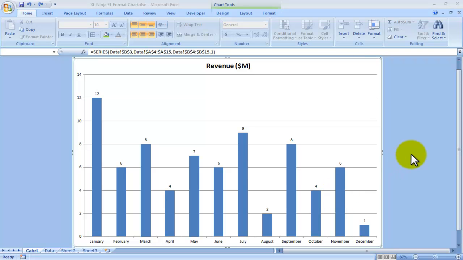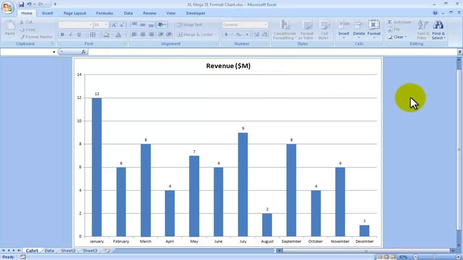In this video, we'll be looking at how to format individual items on a chart. I've created this chart with very simple information about revenue, and this is what Excel gives me as a standard chart. I want to show something different.